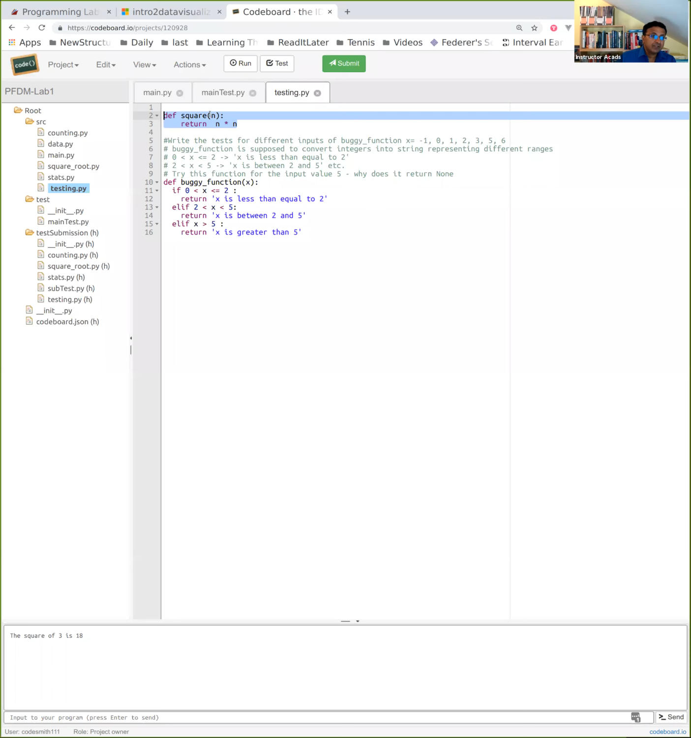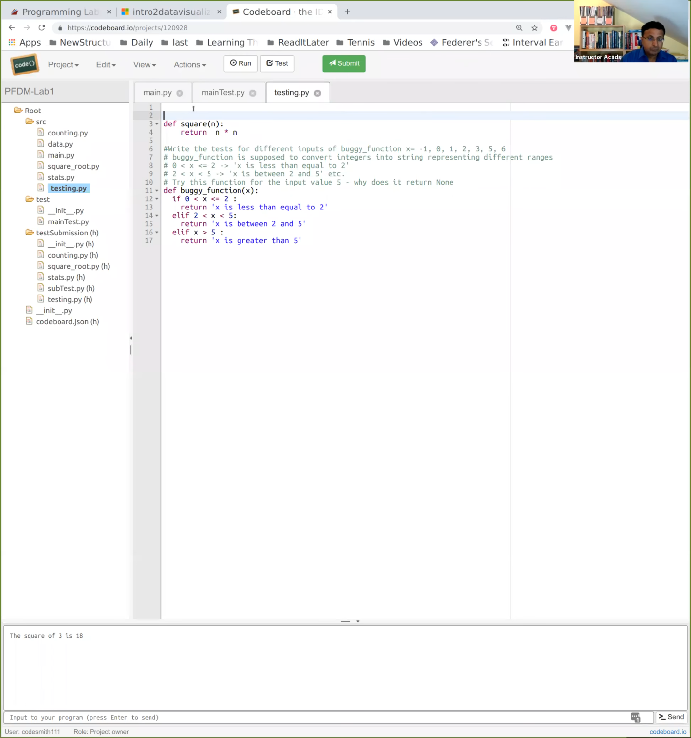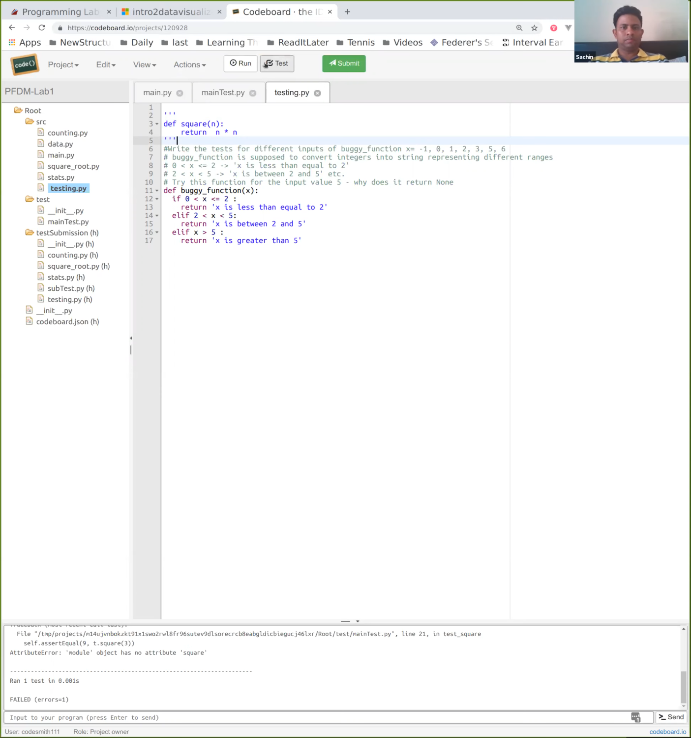So for example, let's pretend that this function is not written. I just renamed it for now. I can comment it out, even better. So if I remove this function, let's see what it says. If I run the test right now, yeah, it says there's a failure error. It says clearly module has no attribute square.